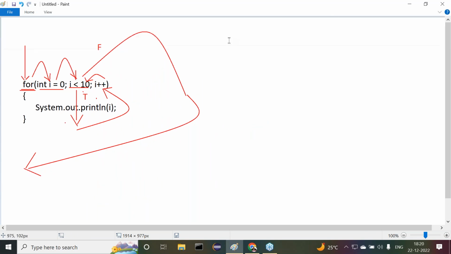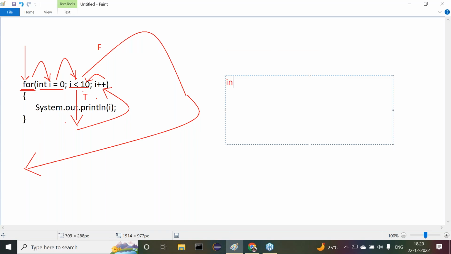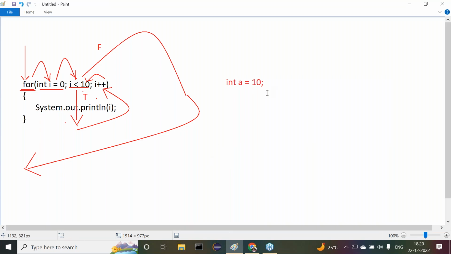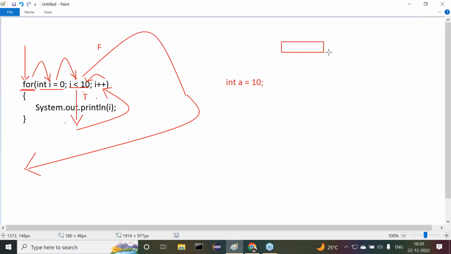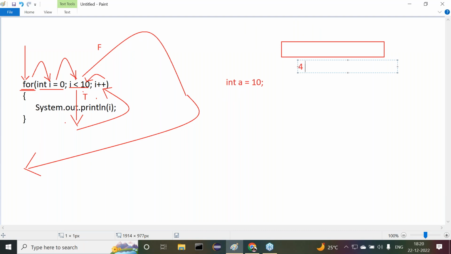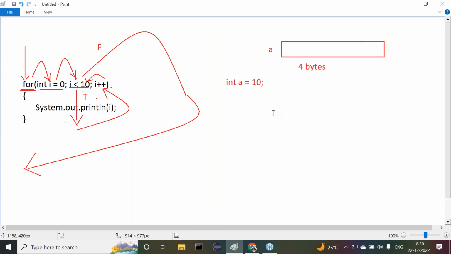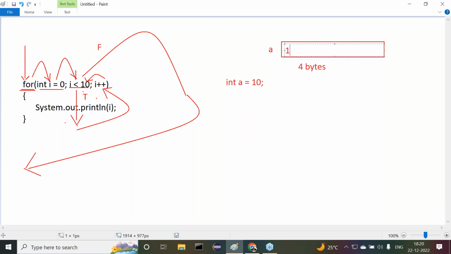Say, for example, I'm declaring a variable like int a is equal to 10. What will happen internally when the JVM executes this instruction? Immediately, on the basis of int, 4 bytes of memory will be allocated. In the case of Java, for an integer, 4 bytes of memory will be allocated. That 4 bytes of memory will have a name, a. That a is a variable. Inside this, the value available is 10.